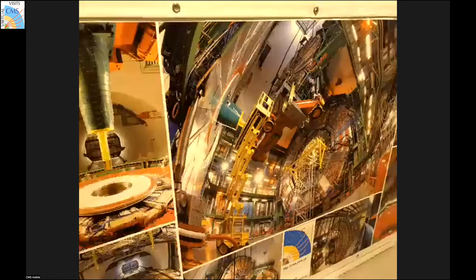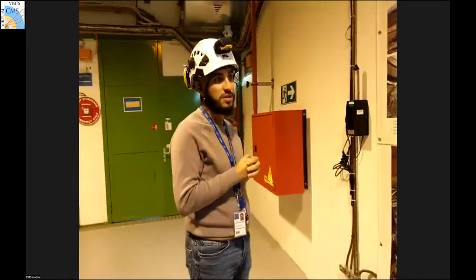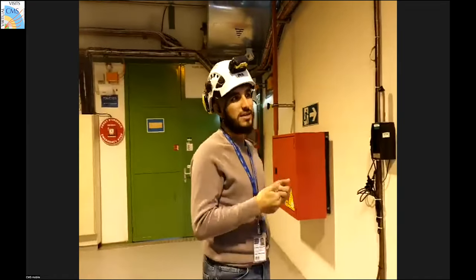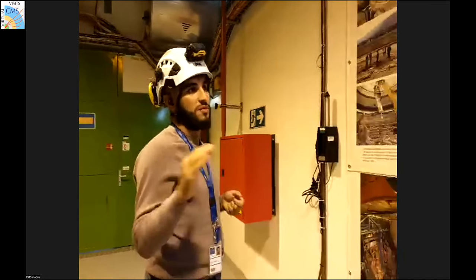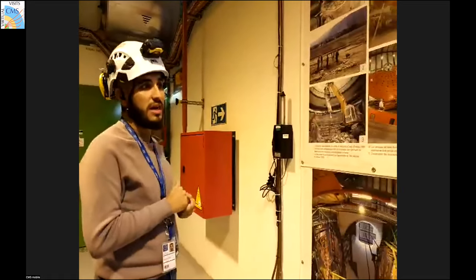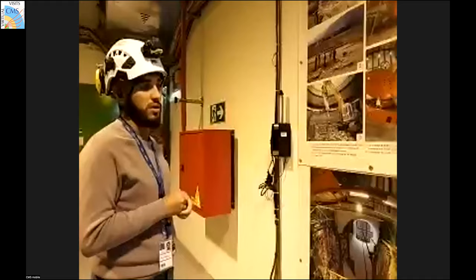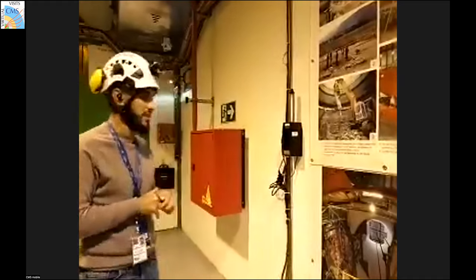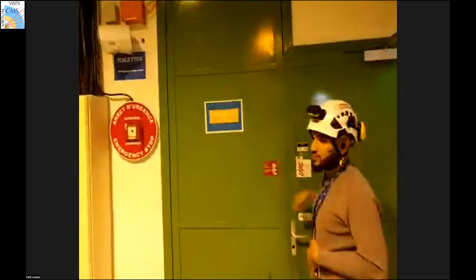So now we know that there are two shafts: one shaft, PM54, more for handling operations and materials, and another shaft where May, Ali, and also Sara are present. And this shaft is used only for the construction of CMS detectors. So now we are going to the counting room.